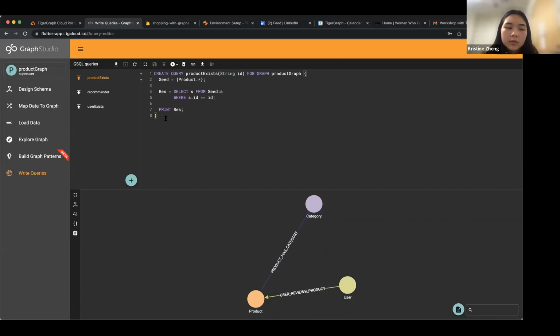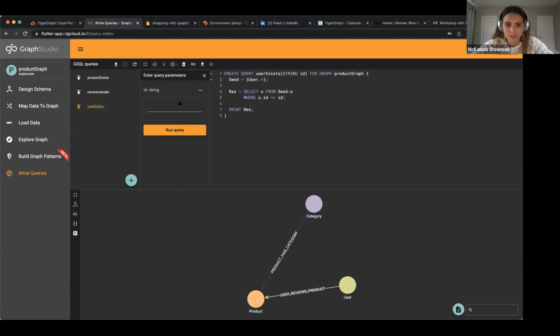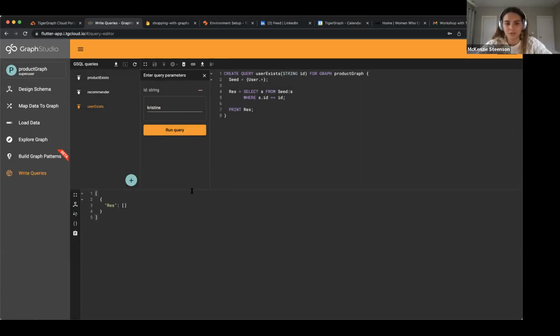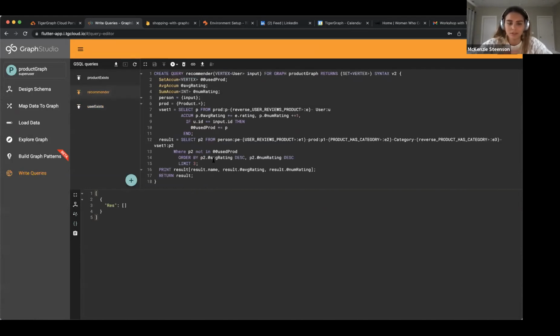And finally, to see your result, you print res. Let's check out the same query with a user, since those IDs are a little bit more intuitive. We'll check out Richard, and Richard does exist. But we can also see that Kristine is not a user, so she does not populate. And then moving on to your recommender query.